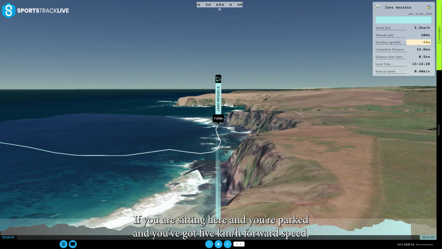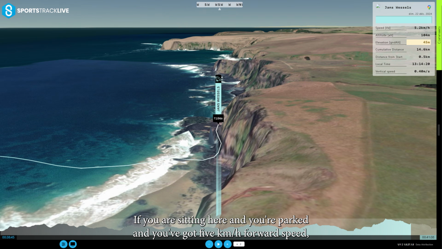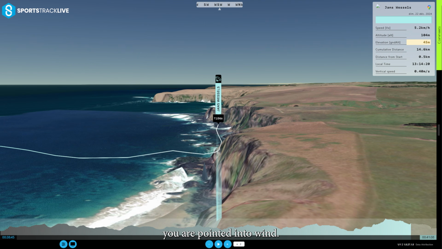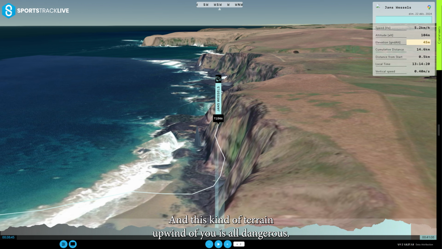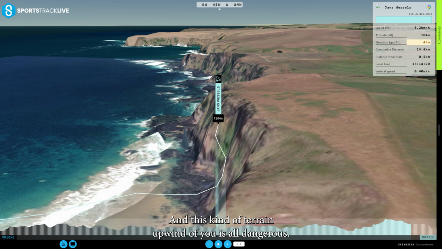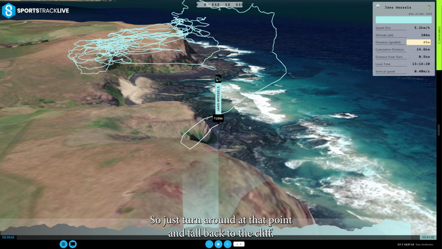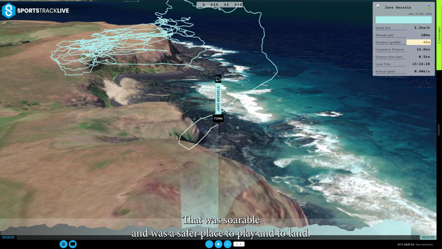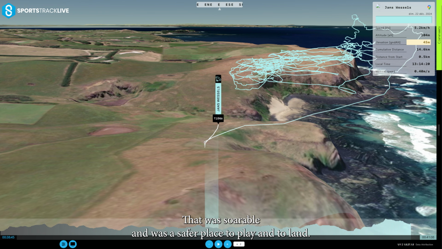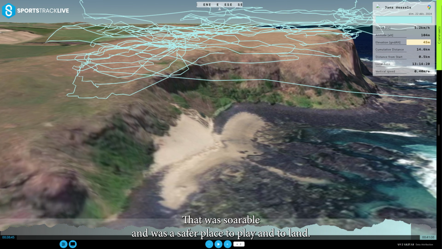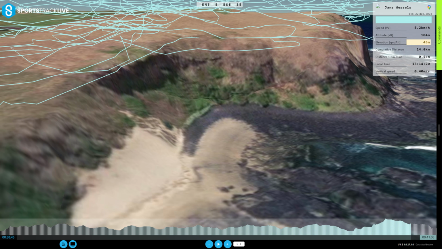If you are sitting here and you've parked and you've got 5 k's an hour forward speed, you point it into wind, and this kind of terrain upwind of you is dangerous. So just turn around at that point and fall back to the cliff that was so soarable and was a safer place to play and to land.